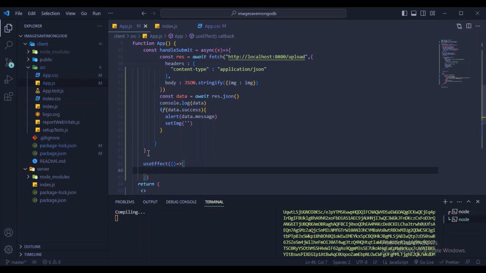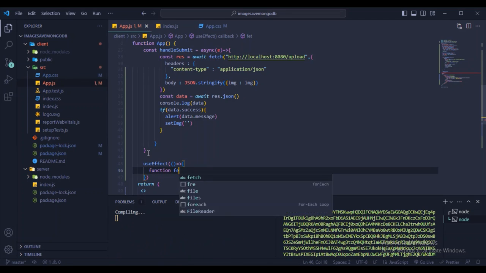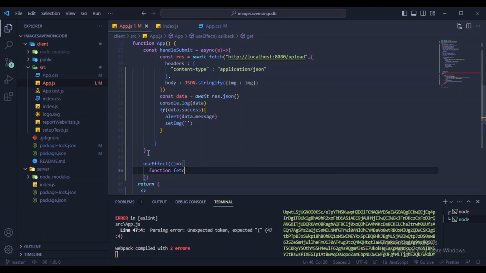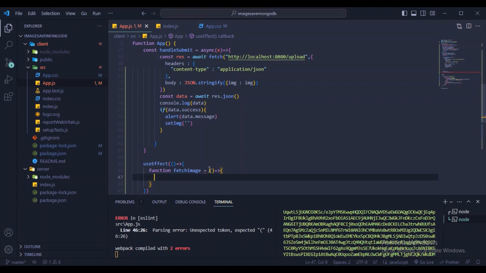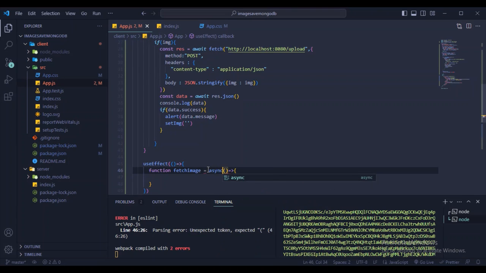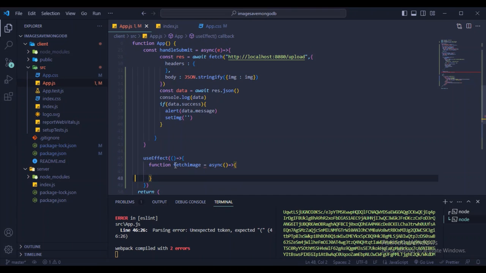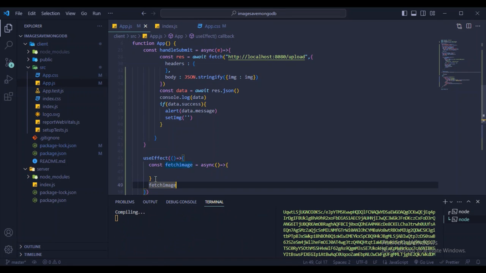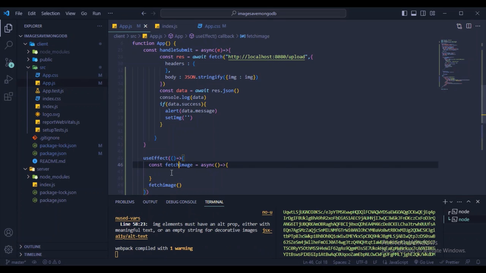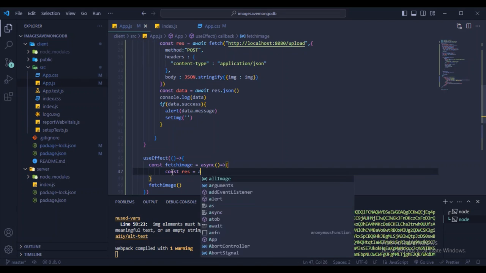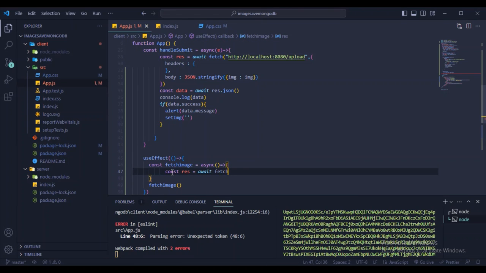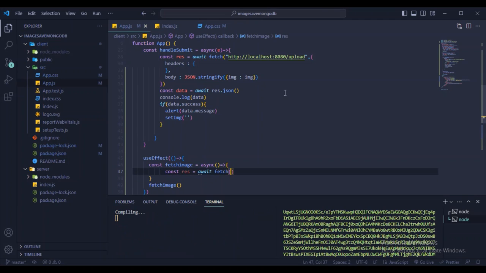Now here I will call my APIs, const. Or instead of this, I will make one function, get or fetch image, like this type, and this will be an async operation. For that, here I will give the async, and now here I will give the const. Call this function below, like this. After that, in here I will give const res await, and after that fetch, like this type. Let me copy from here to here.